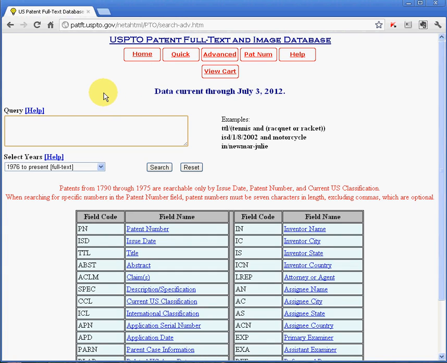Now, there's a number of different search strategies you can employ when selecting the fields that you want to search in for your keywords. As I said, you could search in the title, you can search in the abstract, you can also search in the specification or the written description. Now, the title, of course, is short. The specification generally tends to be very long, many pages. So a word is far more likely to appear in the specification than it is in the title.